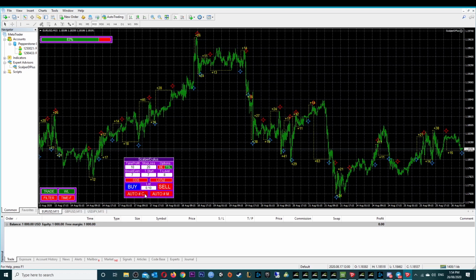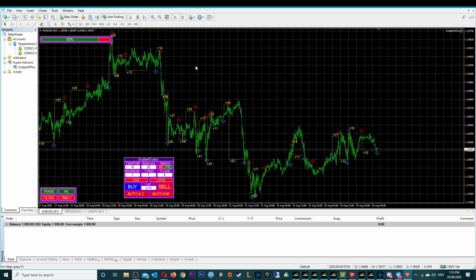Now let's have a look at these 2 bottom buttons. The first one is Auto C, which means auto calculate. If I hit this button, it'll calculate the stop loss and the take profit automatically, and it will calculate the break even, trailing start and trailing level automatically as well, and it will usually engage a trailing stop loss. So let's click this button and we'll see what happens.